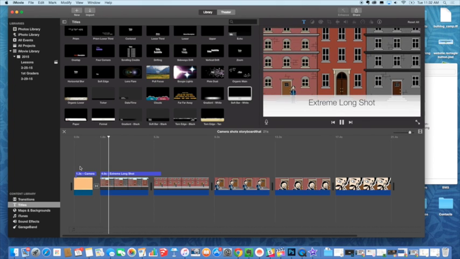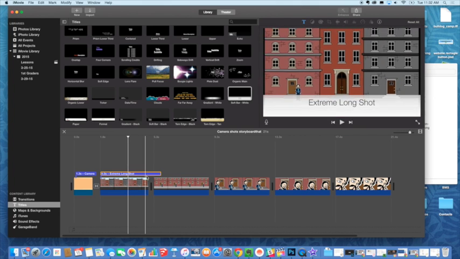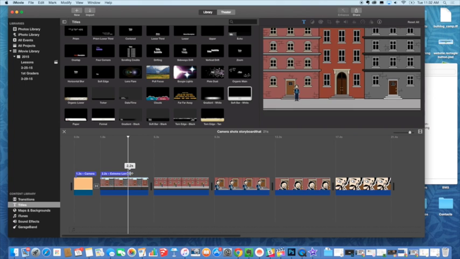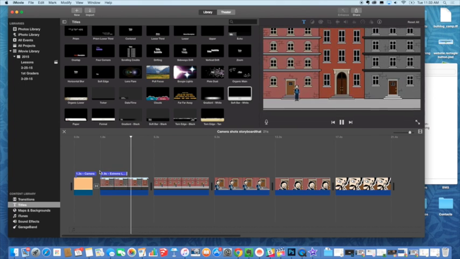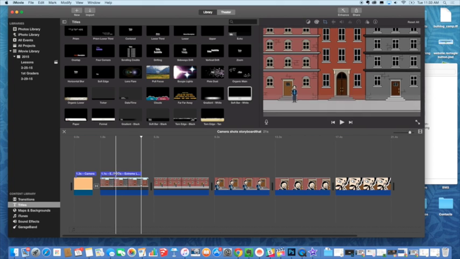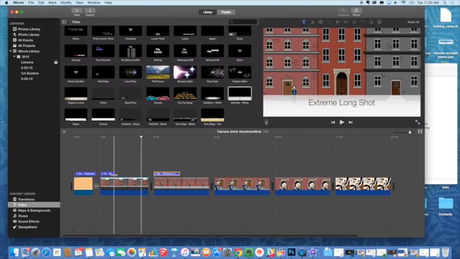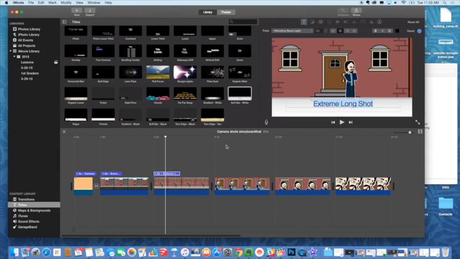Camera shots, extreme long shot. Right there, because you don't want it to play throughout the whole shot. So just narrow it down to like 1.9 seconds, just enough for people to read it. I can even copy this same lower third, Control C, Control V, move it to the next one. Actually, I need to extend that one again. Alright, 0.6, 0.9. Now this one's a long shot.